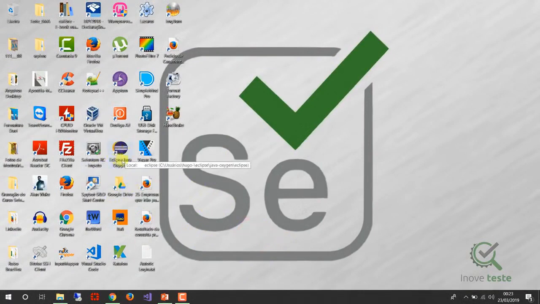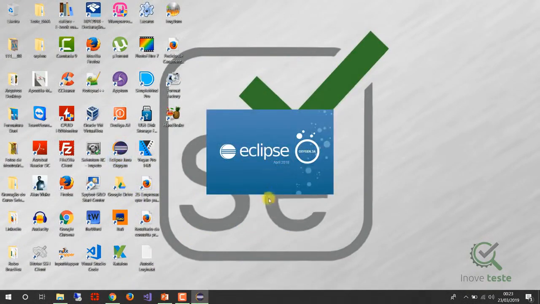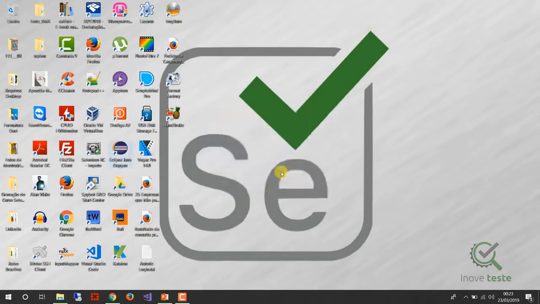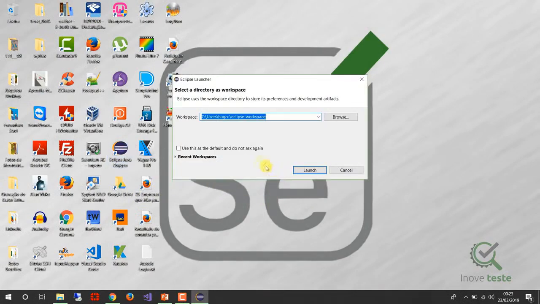Then after Eclipse is installed and Java is set up, you will already be able to run it. Remember that my version is a little outdated, but it works perfectly with our example here, of course.